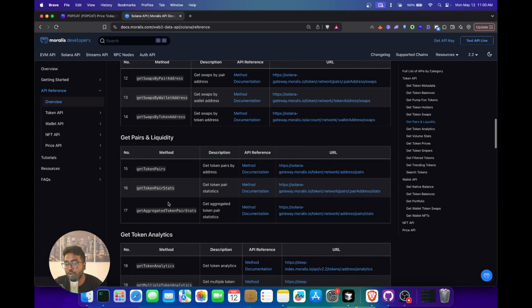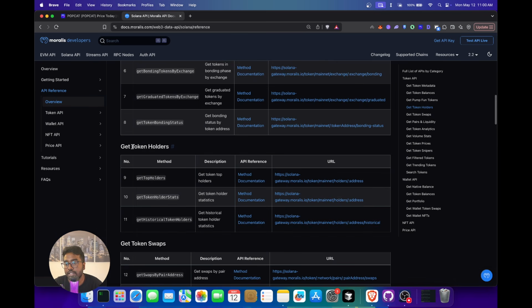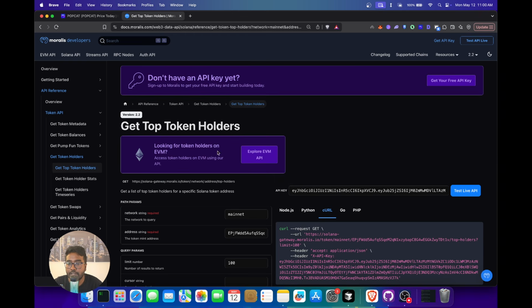So for getting our token holders, you can just get into the get token holders section, and over here you can see we've got get top holders. This get top holders endpoint actually retrieves all of the top holders for a specific Solana token.